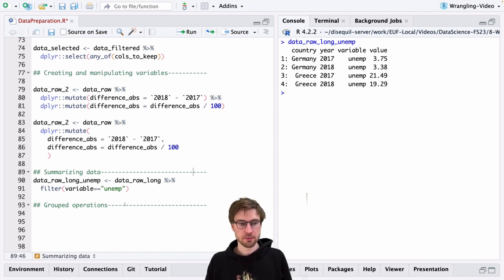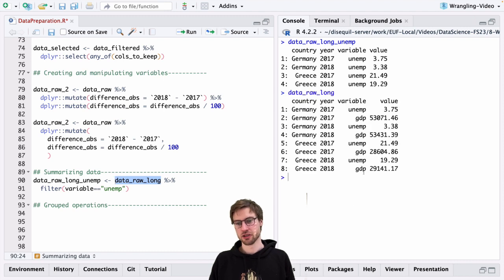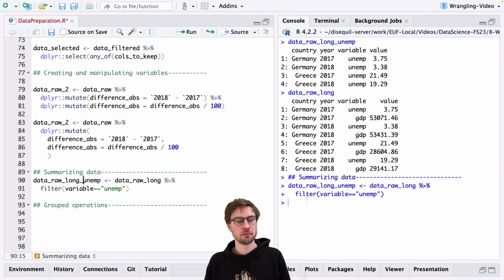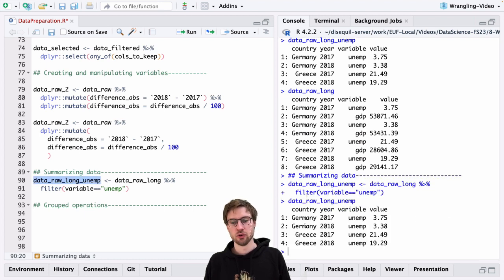So I'm still in the same script. I'm also using the same data files as before. I'm starting, however, with a slightly adjusted version of the data raw long data set. That's the original data set that you've already encountered. I filtered this data set here to only keep the unemployment data in here. So this is the data set we will be working with right now.